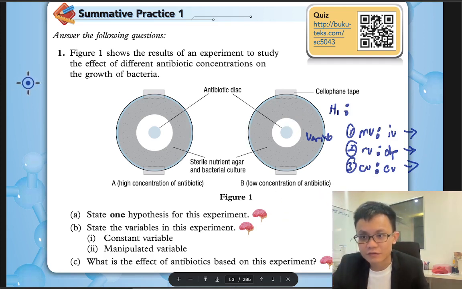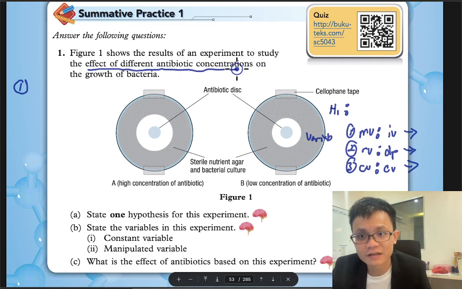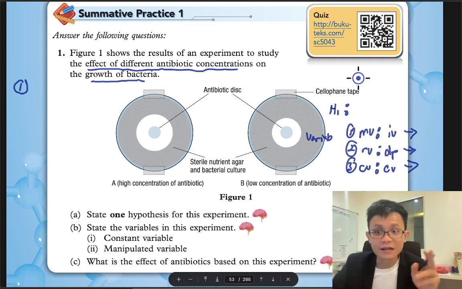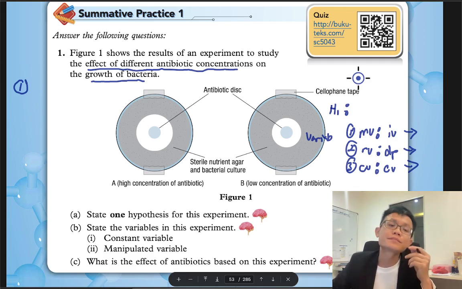So let me ask you, if you want to try, but if you do not want to try, I am also going to ask you. Okay, first you need to read the question. Figure 1 shows the result of an experiment to study, you underline, to study what? The effect of antibiotic concentration on bacteria. So that will be the aim, the objective of the experiment: to study the effect of antibiotic concentration on growth of bacteria.